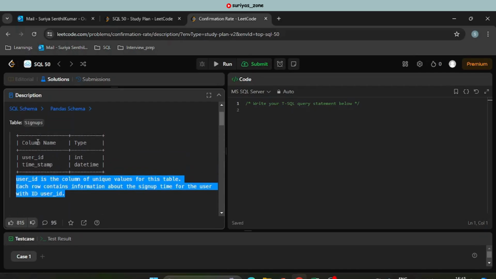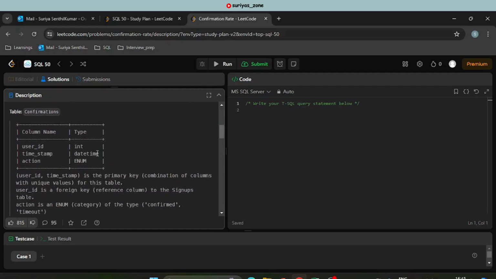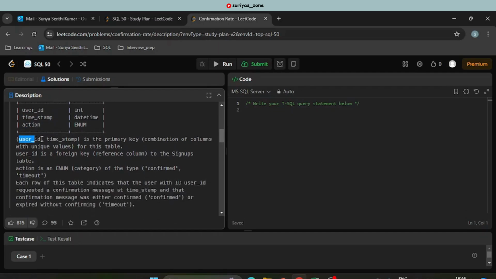Okay, so in Signups we have the attributes user ID and timestamp, and user ID is the unique value for this table, and each row contains the sign up time for this user. Then next we have the Confirmations table, which has the attributes user ID, timestamp, and action. Here user ID and timestamp together are the primary key, a combination of columns with unique values for this table.